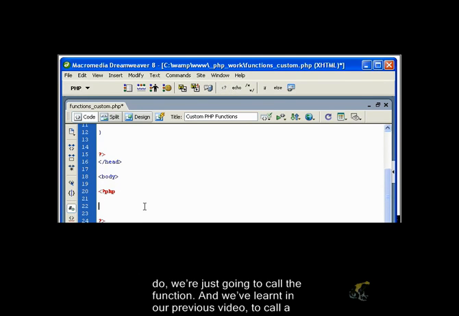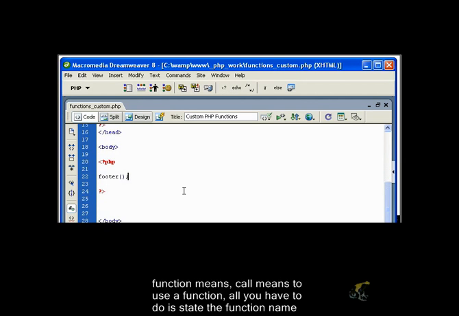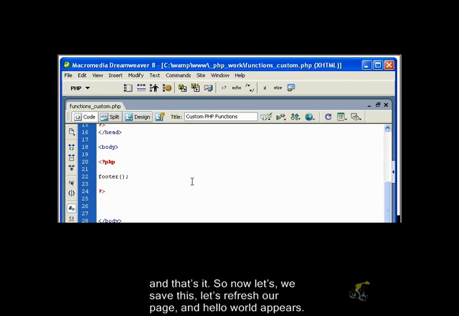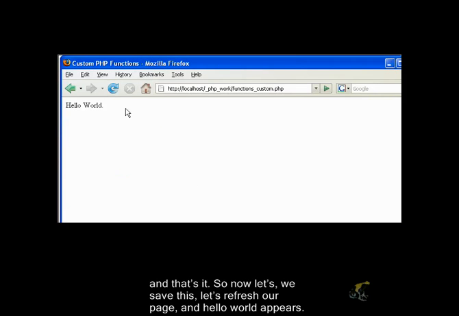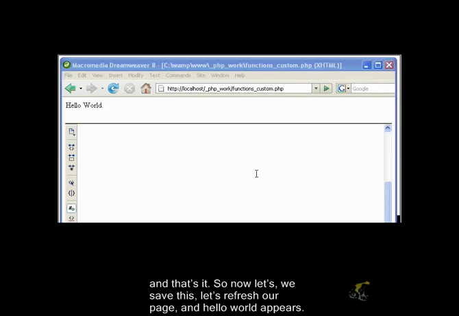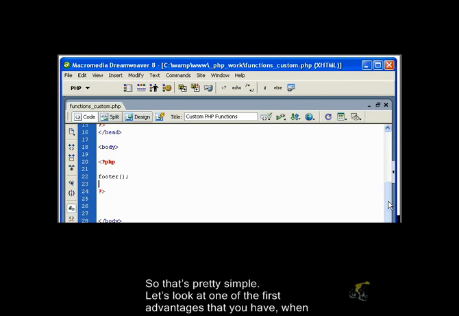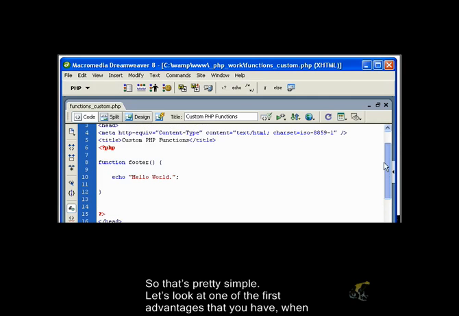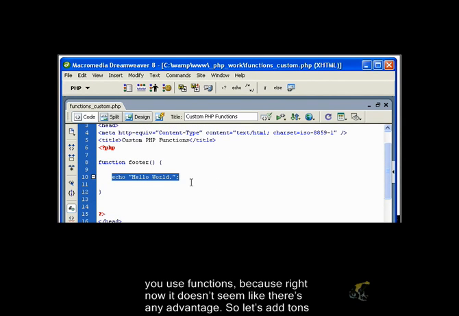And what we're going to do is just call the function. We've learned in our previous video that to call a function means to use a function. All you have to do is state the function name, and that's it. So now we save this, let's refresh our page, and hello world appears. So that's pretty simple. Let's look at one of the first advantages that you have when you use functions, because right now it doesn't seem like there's any advantage.